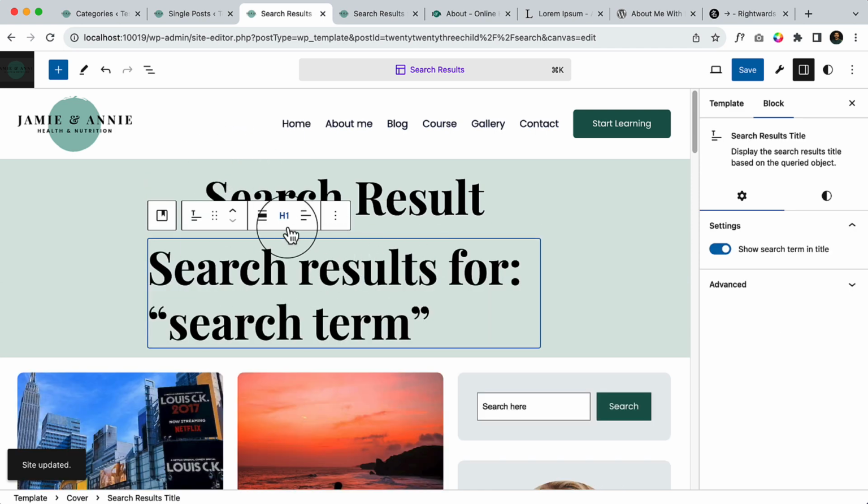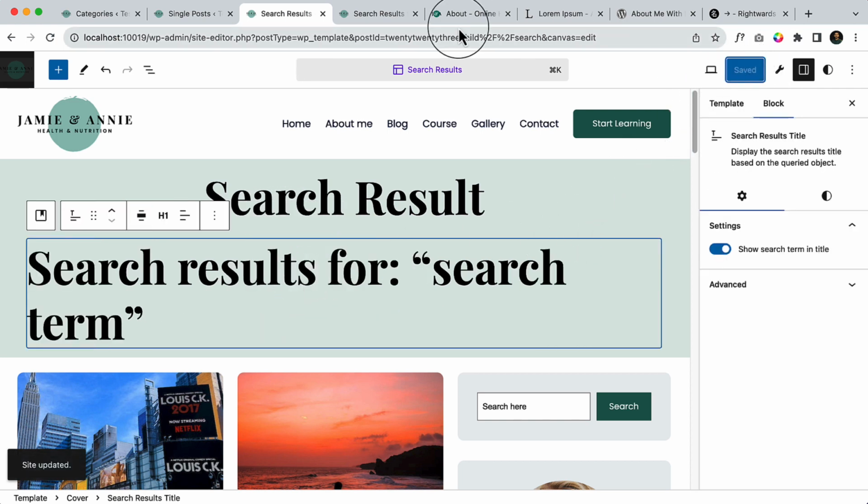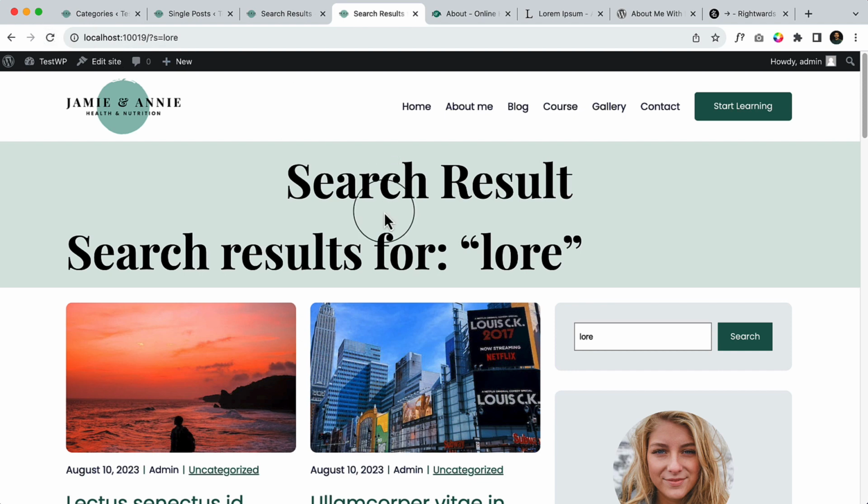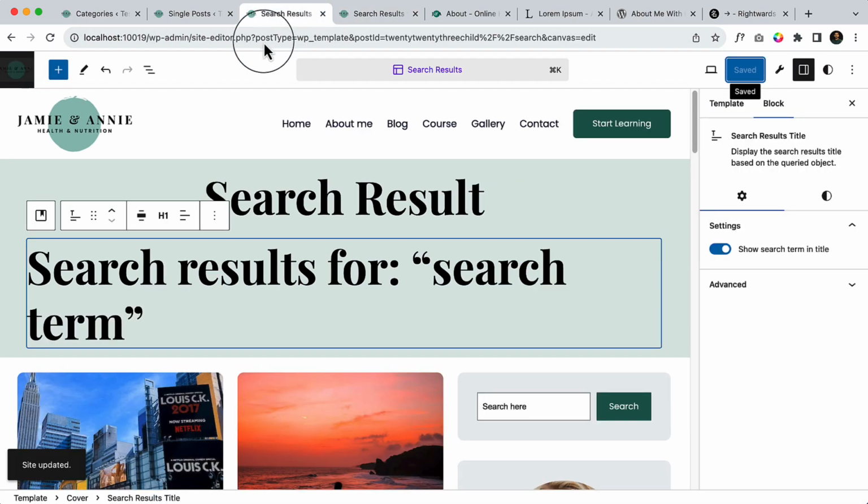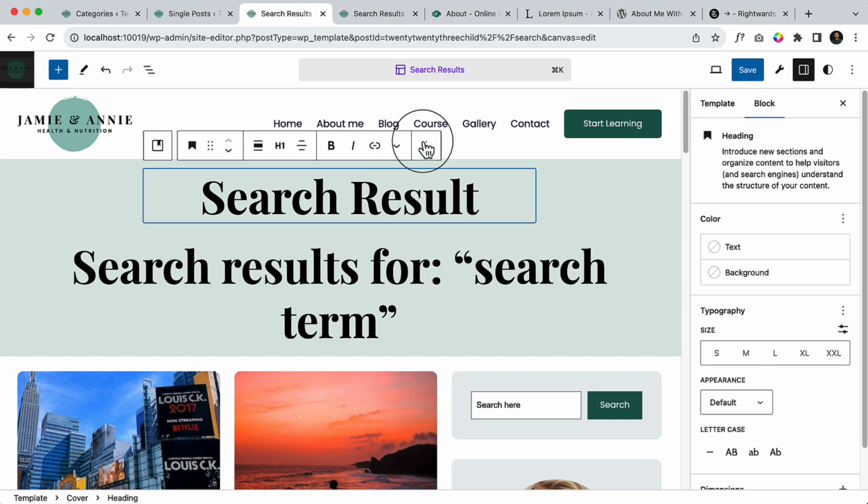Let's use this one and see the difference. So here is search result I have added, and here is search for lorry. So we are gonna use this one basically. Let's make it center and remove this one.